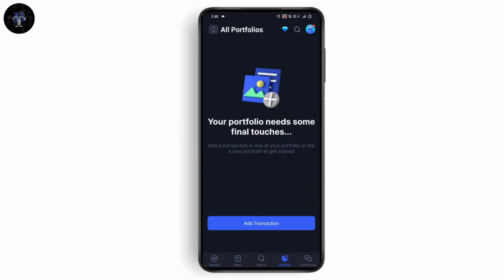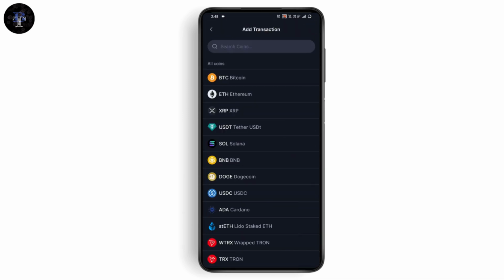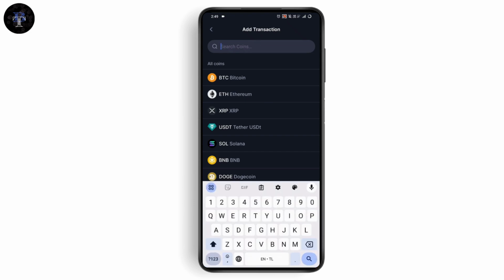Once you go to portfolio, now you need to add a portfolio if you don't have one. Then once you've added your portfolio, you need to go to add transaction, which will be at the bottom of your screen. Now tap on your main portfolio or an existing or created portfolio, any option that you're comfortable with. And then search for the coin. For example, I've searched for Bitcoin.